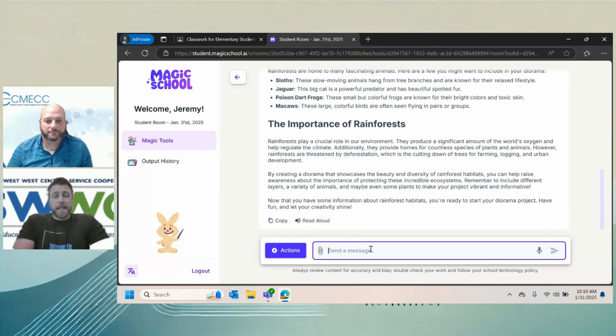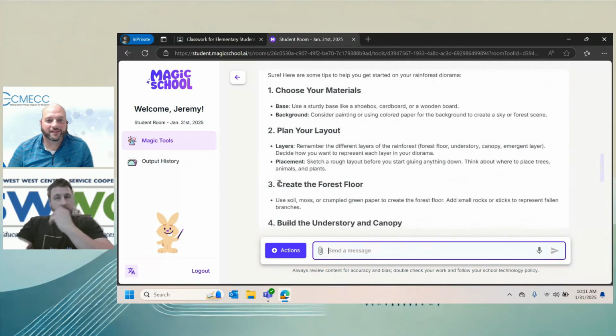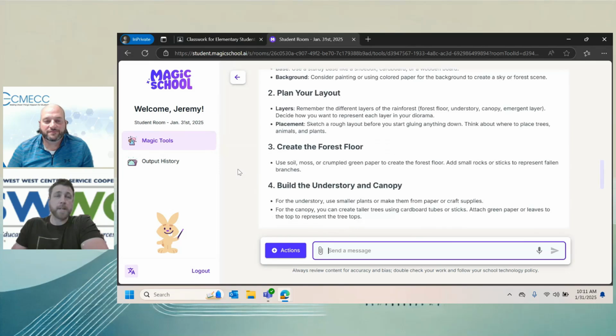For this, because it didn't, maybe I'll just put in, do you have any tips on starting my diorama? Okay, cool. So we've got a bunch of stuff here. Let's see what it says. So we got choose your materials, right? Use a sturdy base like a shoebox, cardboard, or a wooden board. Consider painting or using colored paper for the background to create a sky or forest scene.